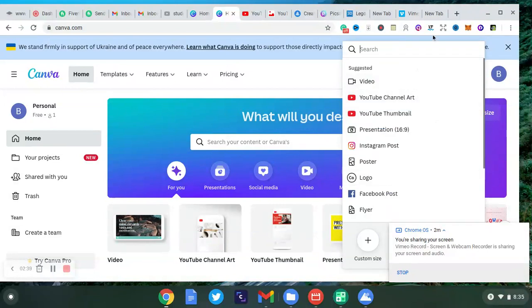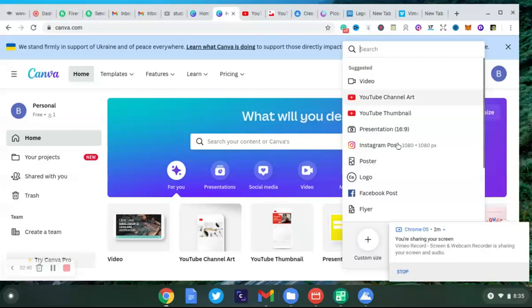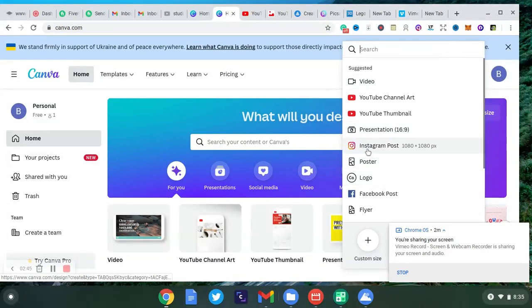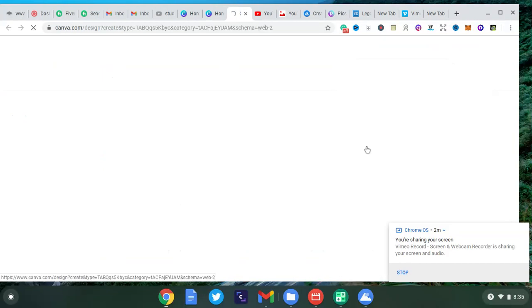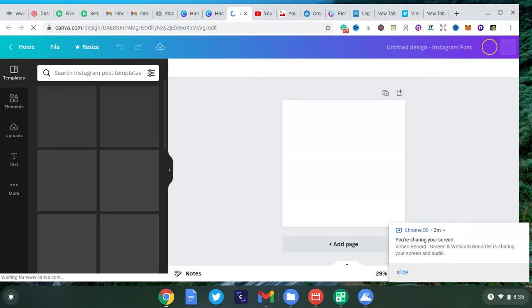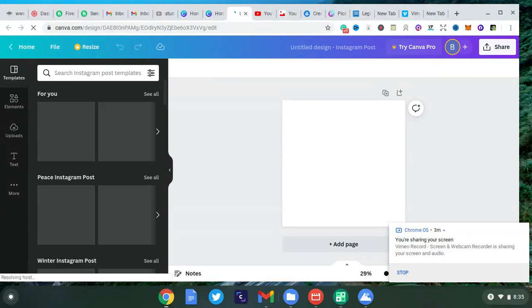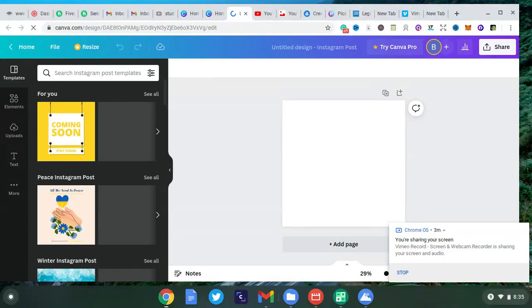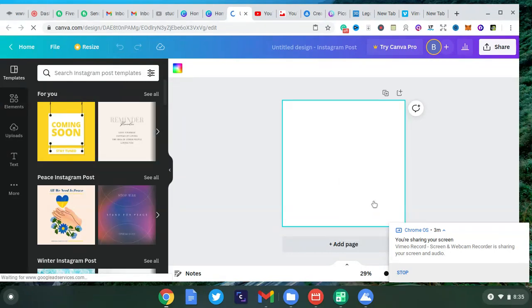When you're on this page, make sure you search Instagram post, or you should click it here, Instagram post. The reason I say you should search Instagram post is that the NFT we are going to create is an Instagram post, because the size of an Instagram post is the same as an NFT on OpenSea. If you create more than that, it will not upload. Now let's paste the image here.